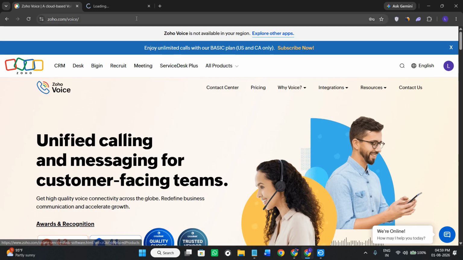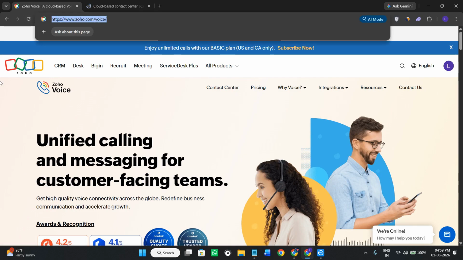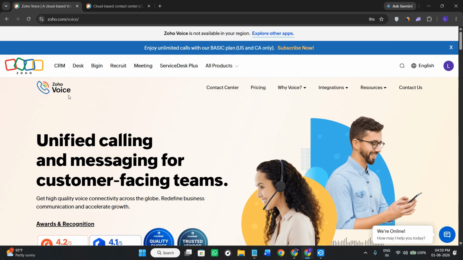So, without further delay, let's get straight into it. Now, first of all, you need to open your web browser, and here in the search bar, you need to simply search for zoho.com/voice. Now, when you are here on the official page of Zoho Voice, you are going to see a sign up button on the top right hand corner of the screen.